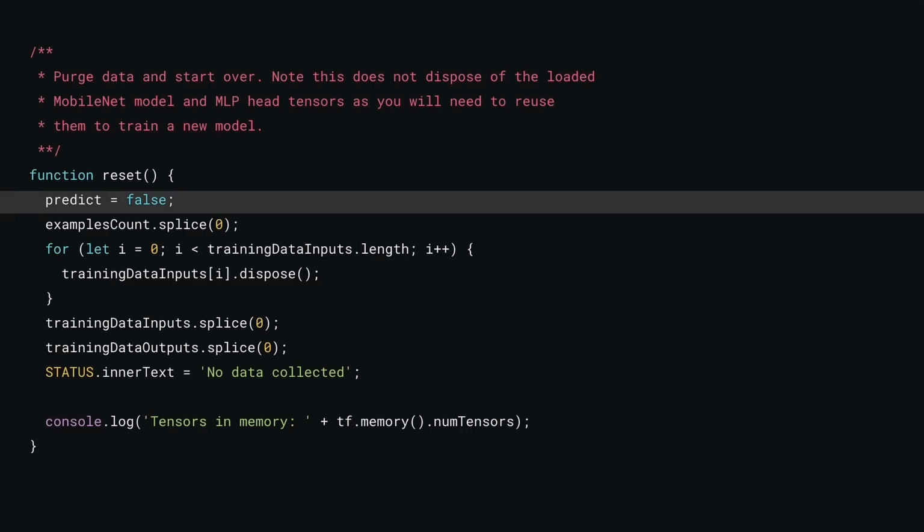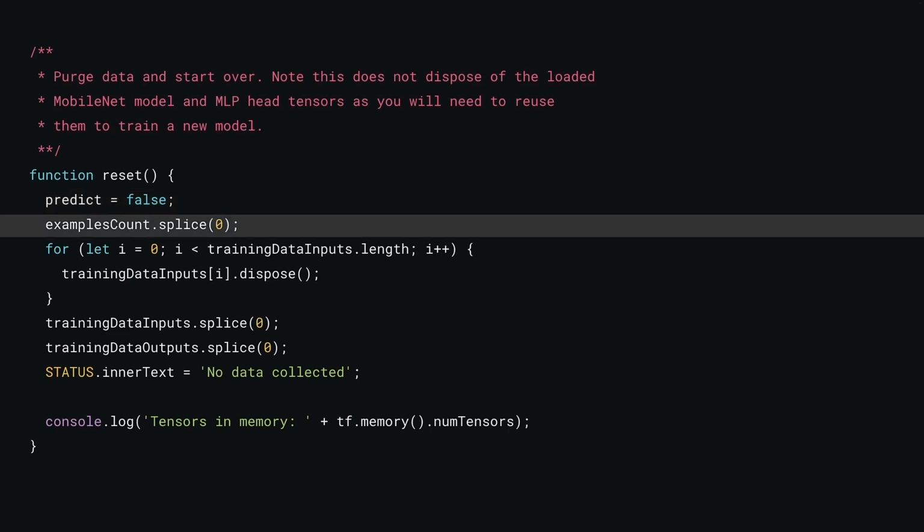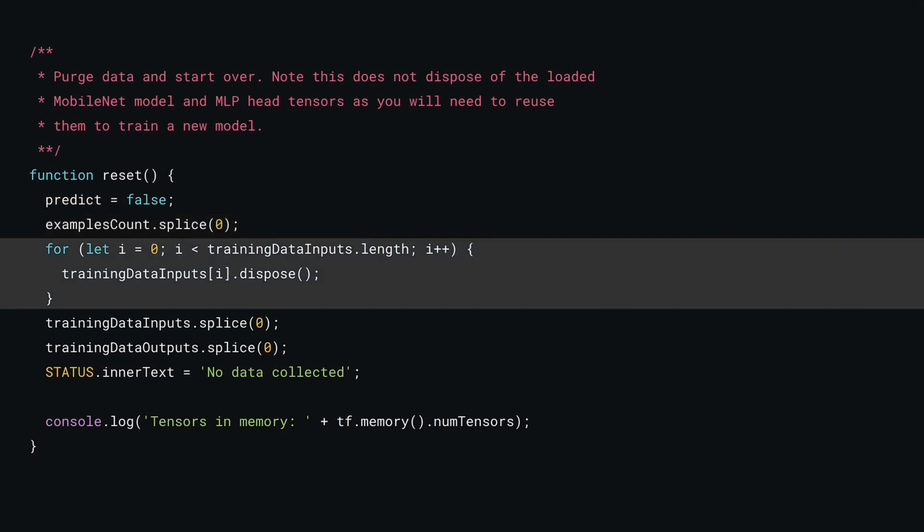First, stop any running prediction loops by setting predict to false. Next, you can delete all the contents in the examples count array by using the splice 0 trick you learned before. Now go through all the current recorded training data inputs and ensure you dispose of each tensor contained within it to free up memory once again.